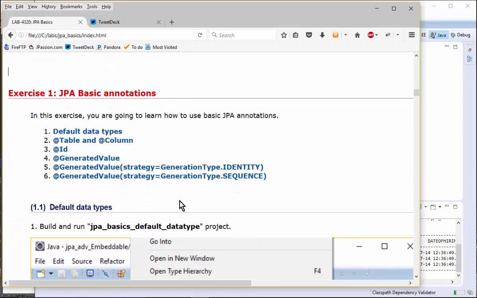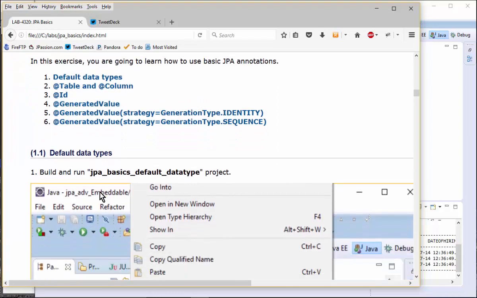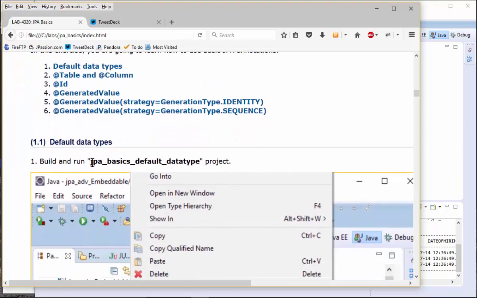Now we're going to do exercise 1. In exercise 1, we are going to try default data types, and in exercise 2, we are going to use table and column annotation. Exercise 3 is ID, and exercises 4, 5 and 6 are just using different strategies for generating the ID value. We're going to build the JPA Basics default database project first.